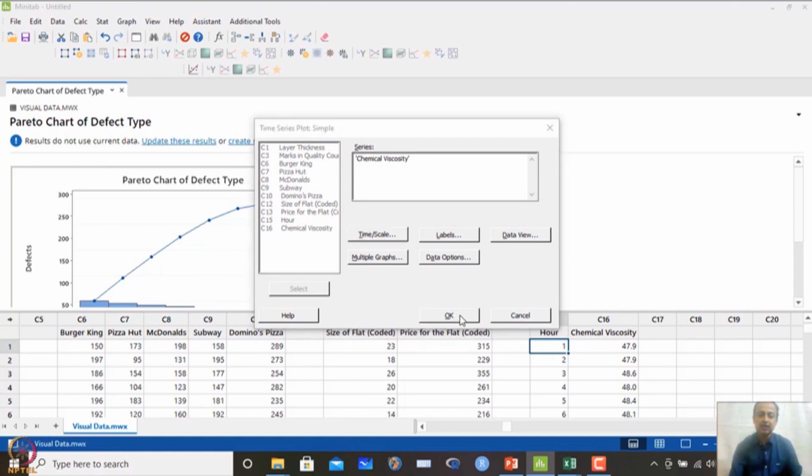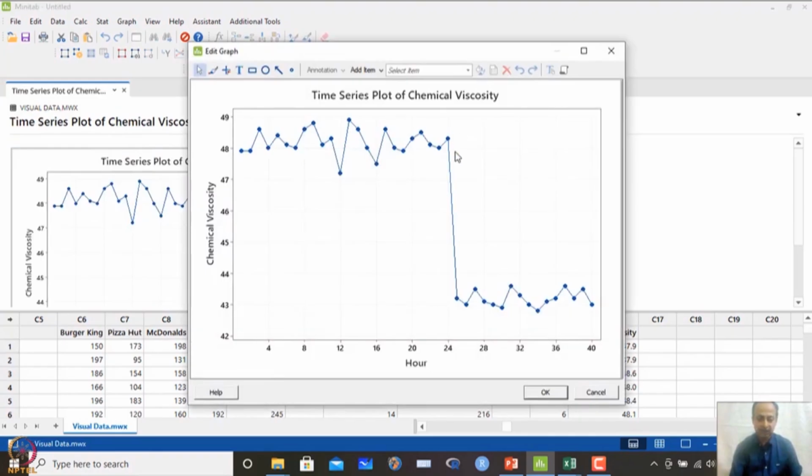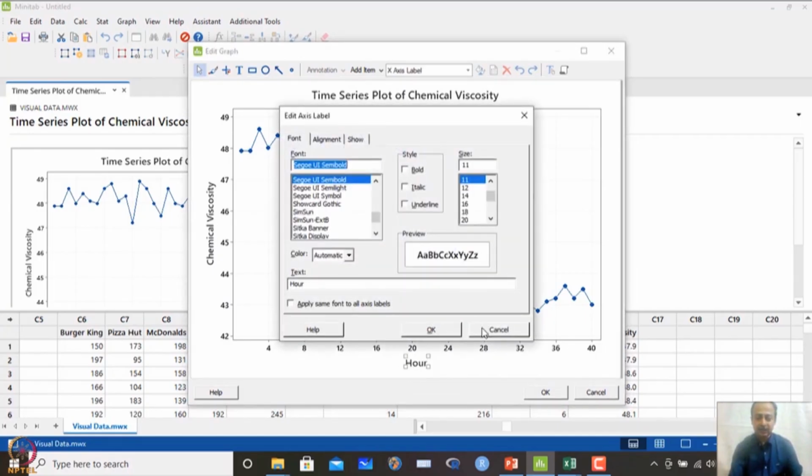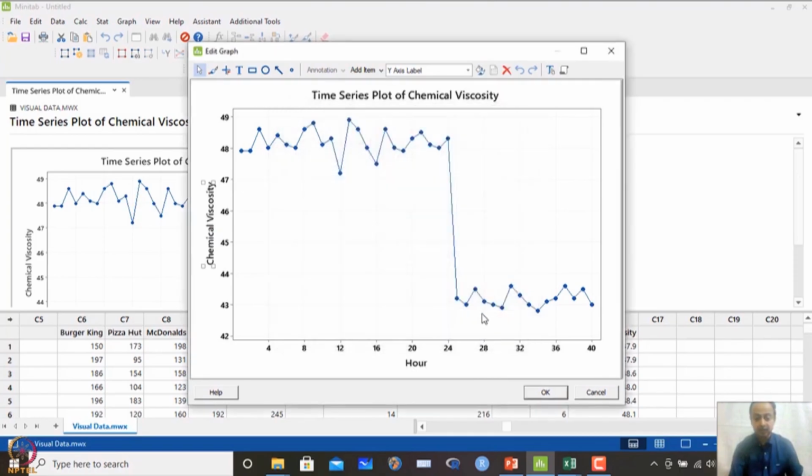So, if you click OK over here, you can see the same graphs that I have copy-pasted in the PPTs. This is the same graph that you see. Hour is on this axis, which can be changed also, and this is the chemical viscosity Y axis that you can see, which can also be changed.